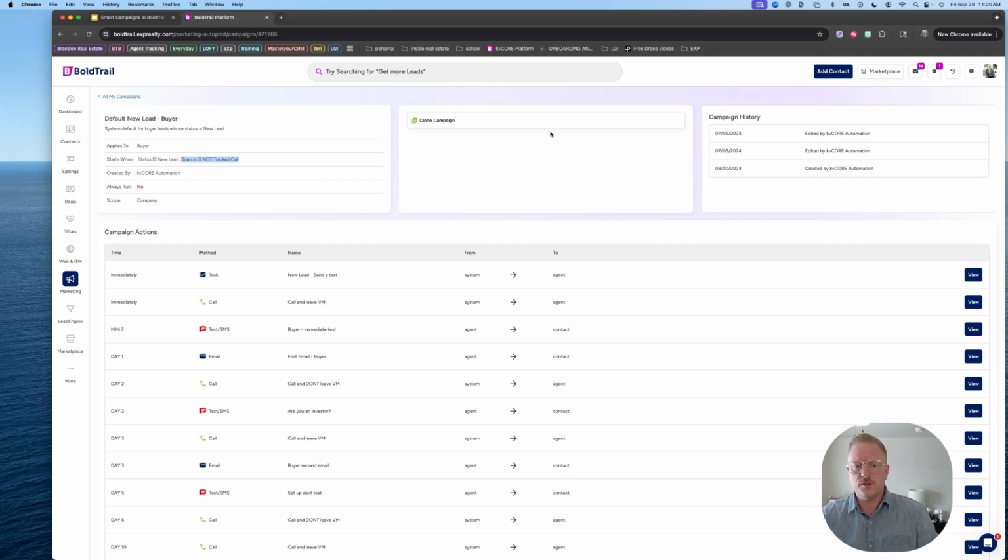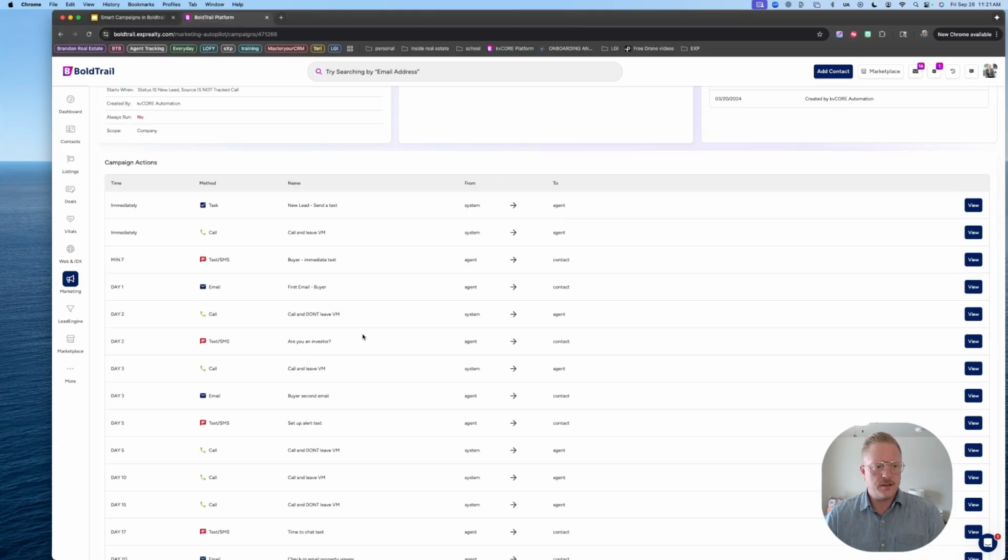Now, if I wanted to create this campaign on my own or duplicate it and make adjustments, I can clone it and it will make a copy. And then I can go down here and edit all of the actions. Since this is a default campaign that BoldTrail gives to you as a part of your membership, I cannot edit this unless I clone it. Then you'll see the campaign history right here. So you'll be able to see how many times this was edited, when it was created, so on and so forth. Below that are the campaign actions.